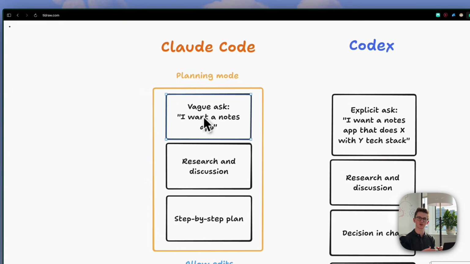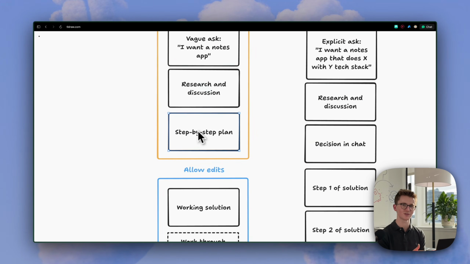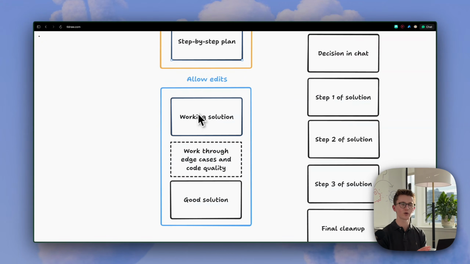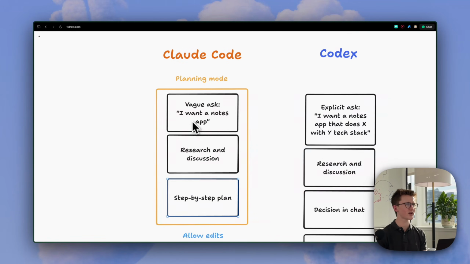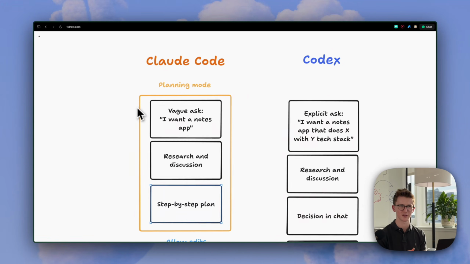So whenever I use Claude Code, I would always start in planning mode, give a vague ask, and then let the research and discussion process drive us towards a good solution. Usually a step-by-step plan with different phases to implement. And then we might work through those step-by-step or jump to the working solution and work through edge cases and code quality through QA to get to something good. This is nice because Claude Code fully supports this workflow and it makes it approachable, especially to newer developers.